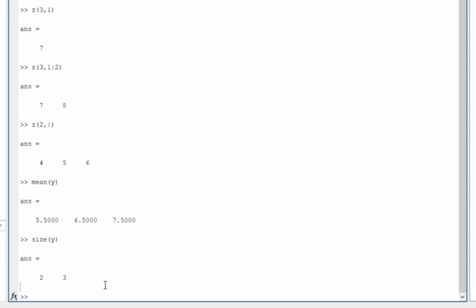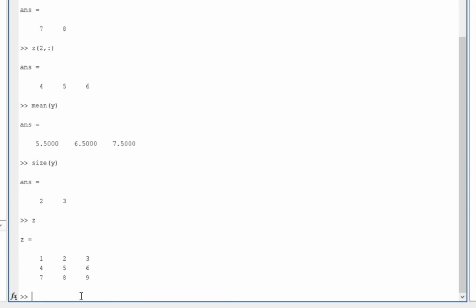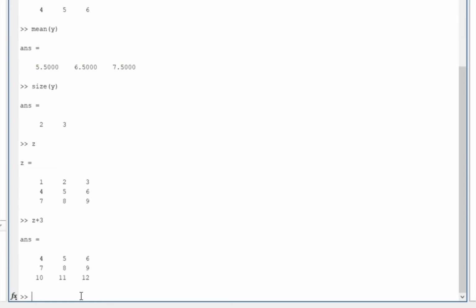You can also perform math operations on your matrices. So for example, to add 3 to every entry in a matrix, just type in the matrix name plus 3. So let's take our Z matrix, which remember looks like this. And then if I type Z plus 3, you'll see that it took our Z matrix and added 3 to every entry. So 1 plus 3 gives us 4, 2 plus 3 gives us 5, and so on.